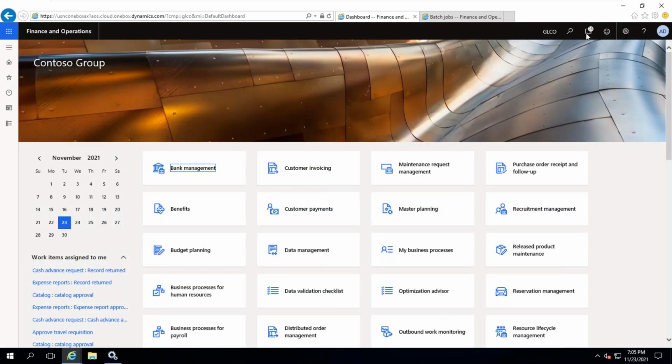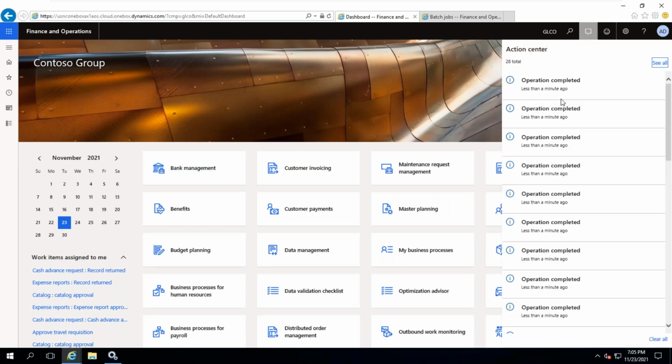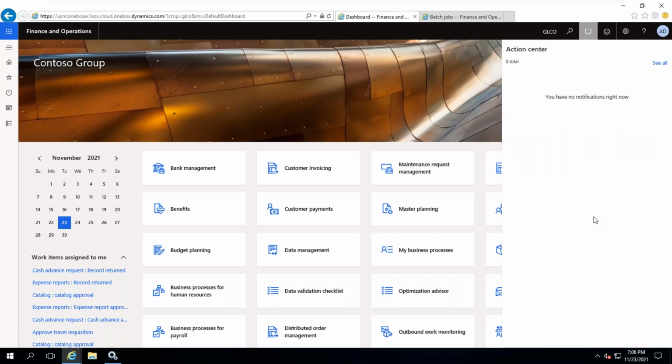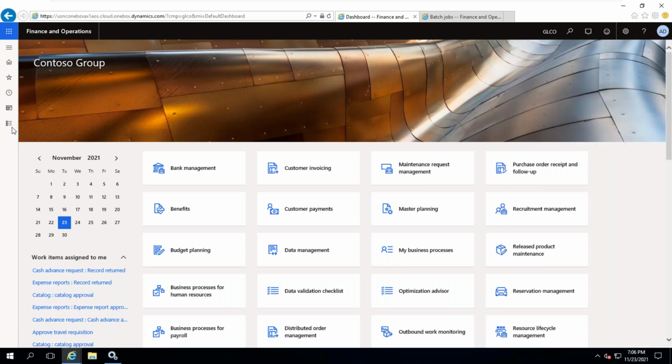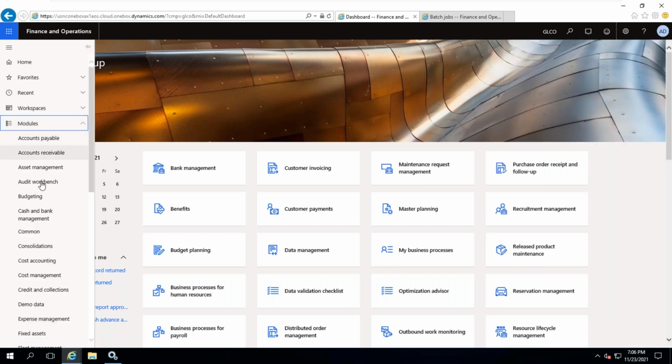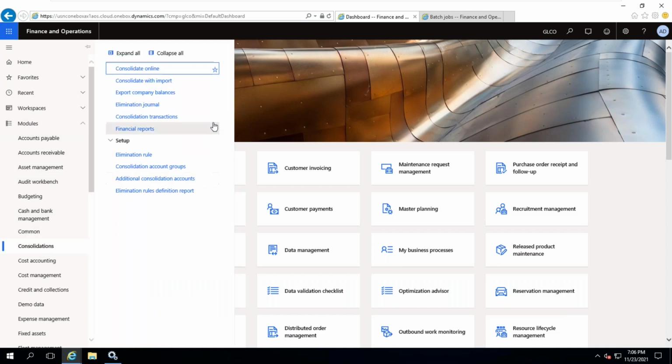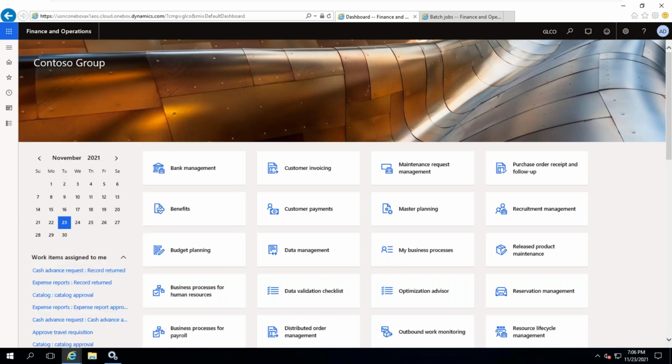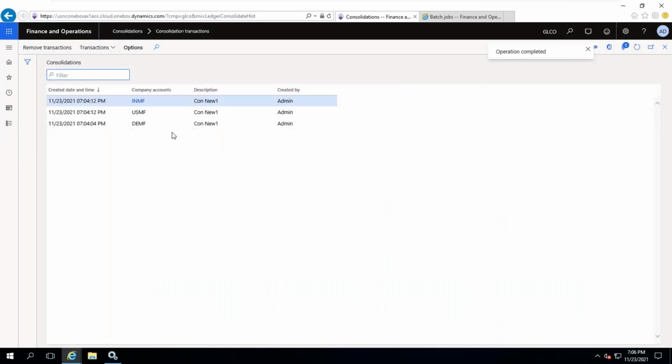So it was completed. The alert messages are coming automatically, so I'm clearing all of this. I don't want them. Operation completed. Now, once it is completed, if you go to consolidations, consolidation transactions, it will show you all these three.